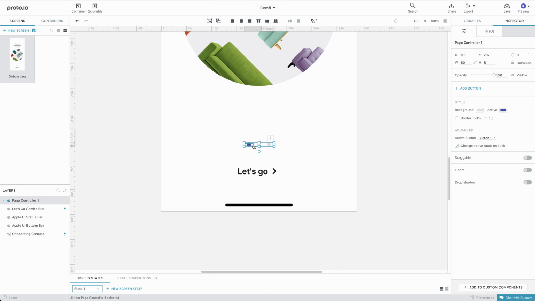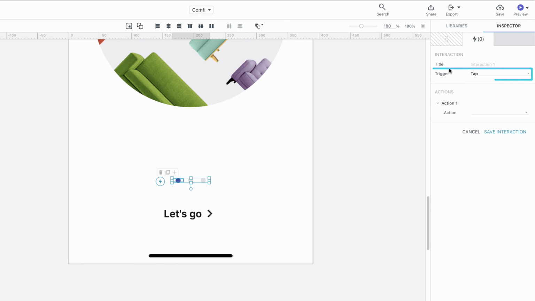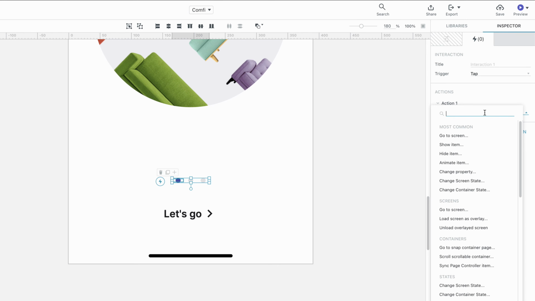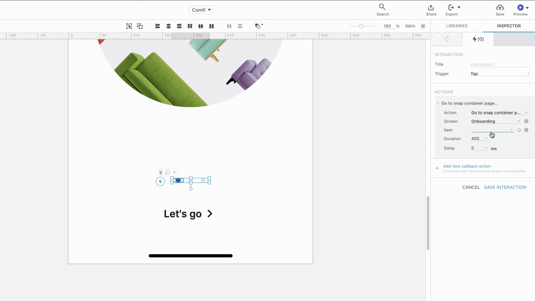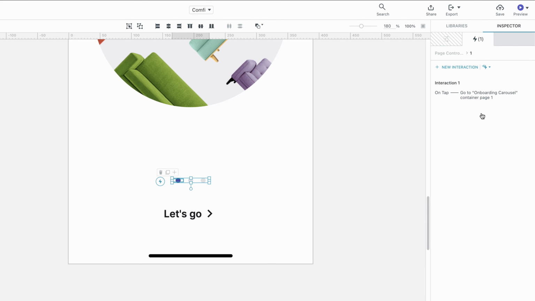Let's select the first dot and set up an interaction as follows. Trigger, Tap. Action, go to Snap Container Page. Screen, Onboarding. Item, Onboarding Carousel, and horizontally, Page 1. Similarly, we can add interactions to the other dots.